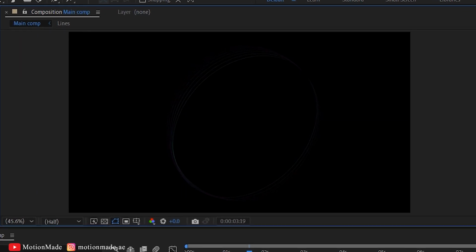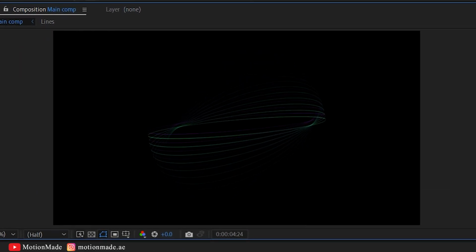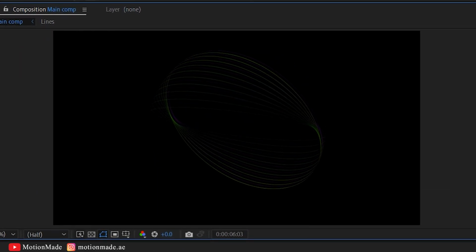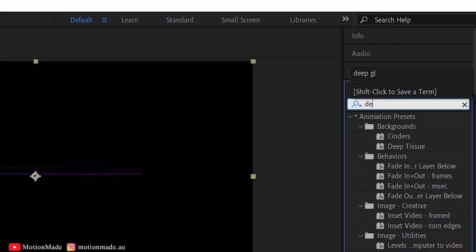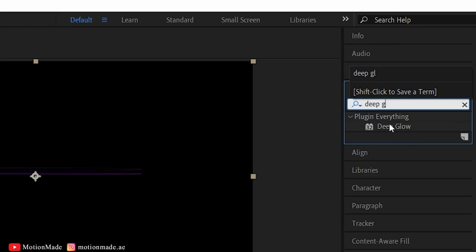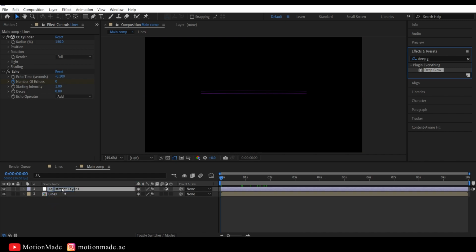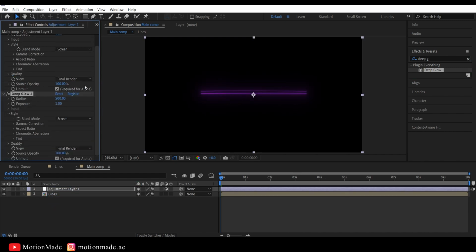But wait, the animation still looks a bit dull. Let's add the final touch. In the Effects and Presets panel, add the deep glow effect by plugging everything. You can find this effect on their website.